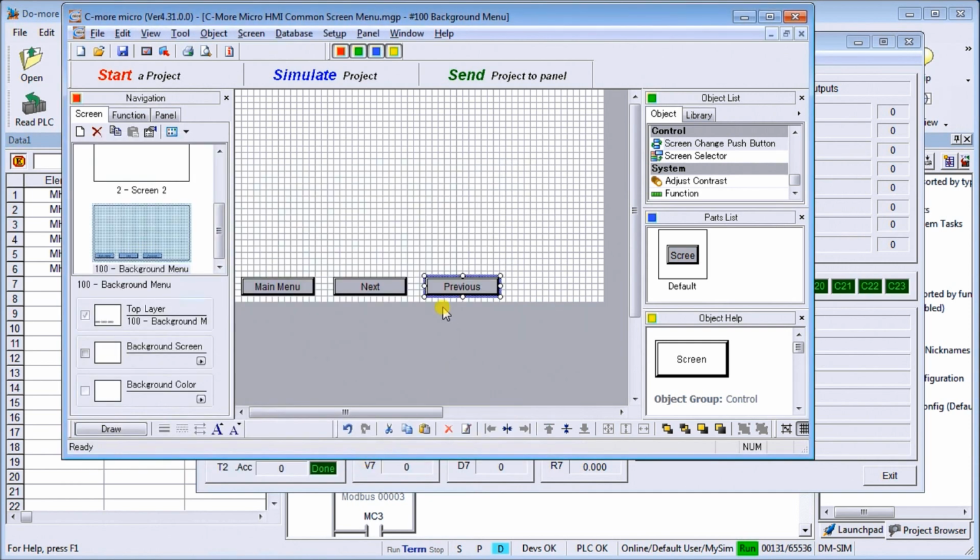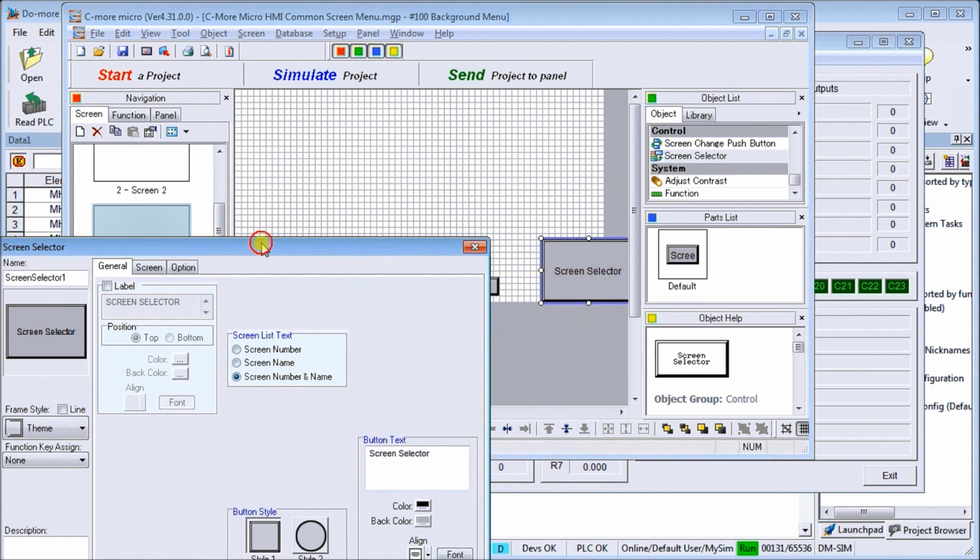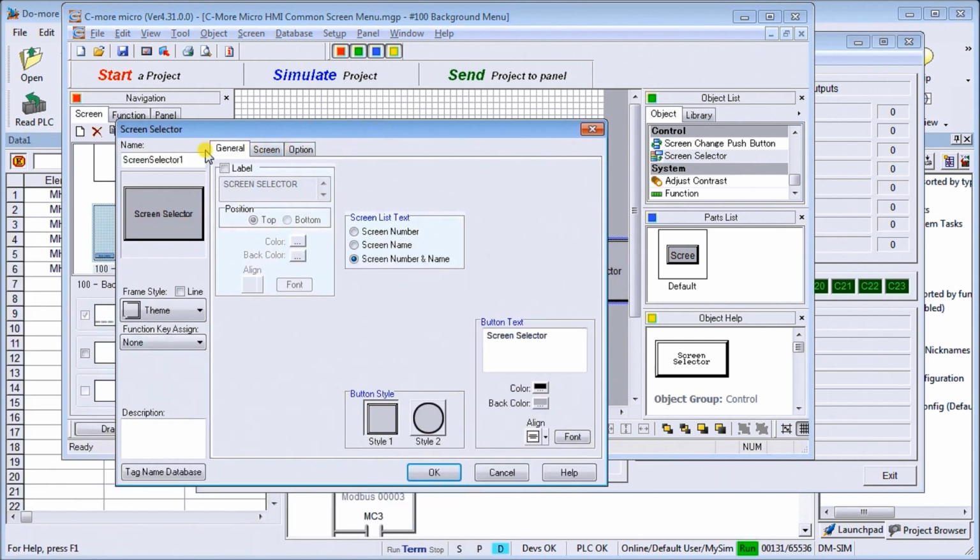Now the last button that we'll create on our control screen is our screen selector. What the screen selector will do is allow the operator to call up exactly what screen he wants. So we'll bring this onto our page, and here's my screen selector. Again, we'll leave everything as default. The button text is the same, screen selector. And we want the screen number and name to appear. We could just have the screen name or the screen number.